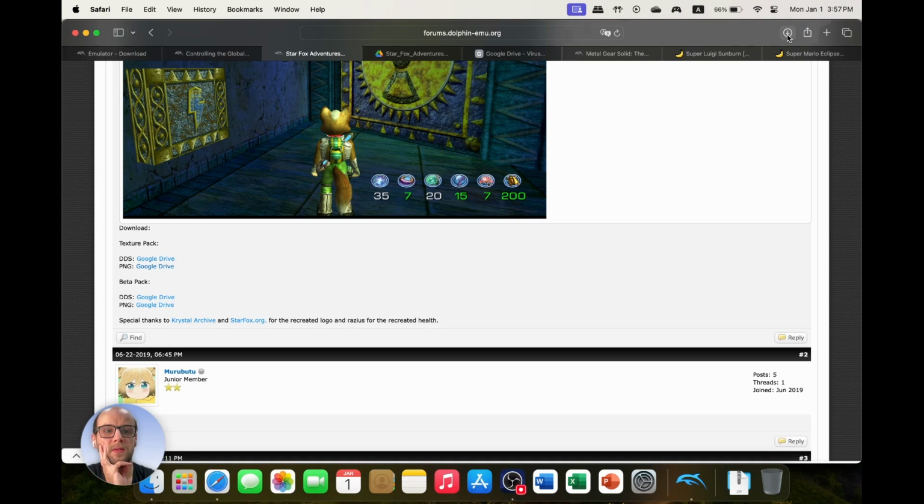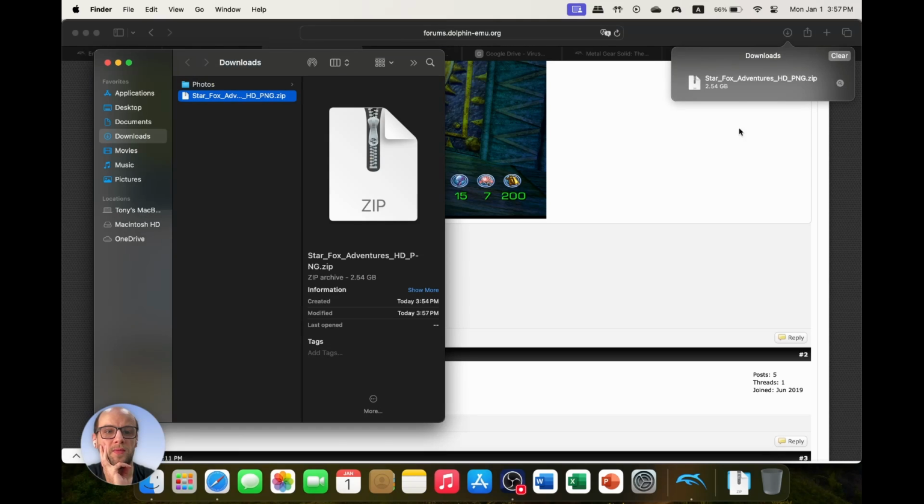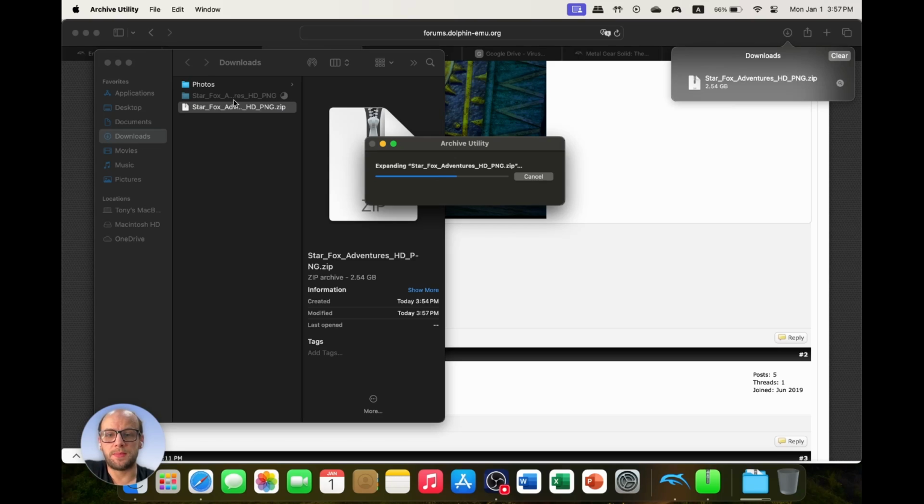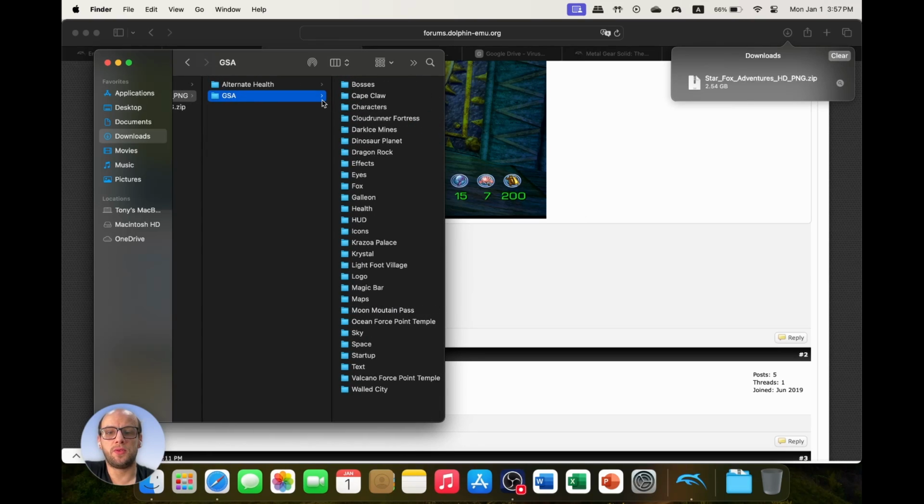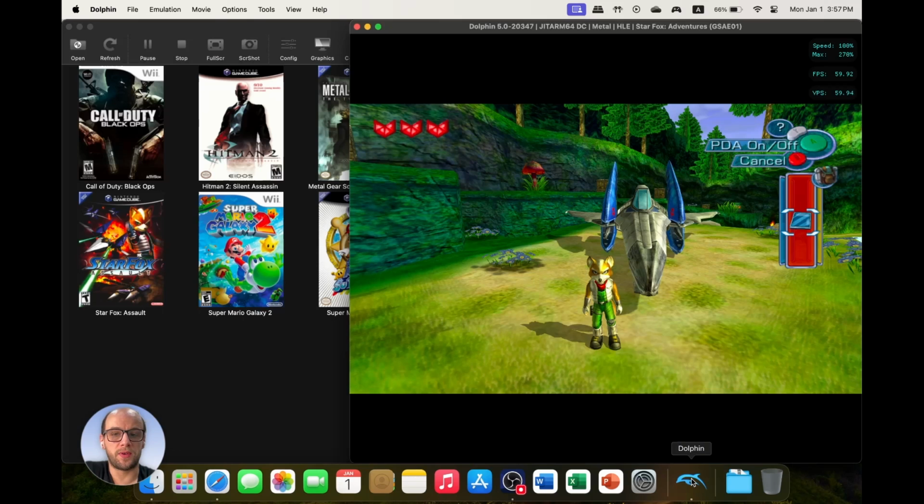Okay, so once that's finished downloading, I'm going to go to Finder, double click on the .zip file and wait for it to unzip. And what I want is this GSA folder here. So if we go to Dolphin Emulator, we can see that Star Fox is GSAE01. That is the game code that we will be looking to add to our folder.